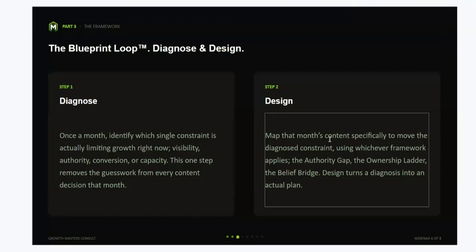If it's an authority issue, there's the authority gap pattern that helps you build authority in the market. If it's the ownership ladder, it helps you know exactly the type of content to use, like building a database and not being dependent on a platform. That's what ownership can be. We have different things. The belief bridge.